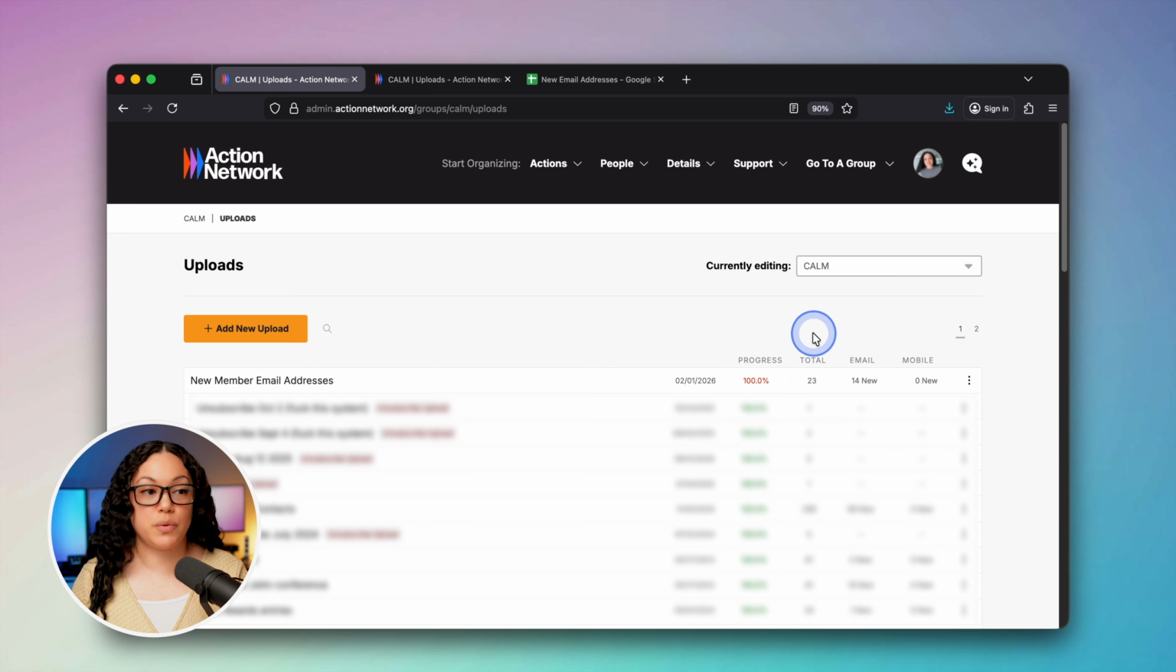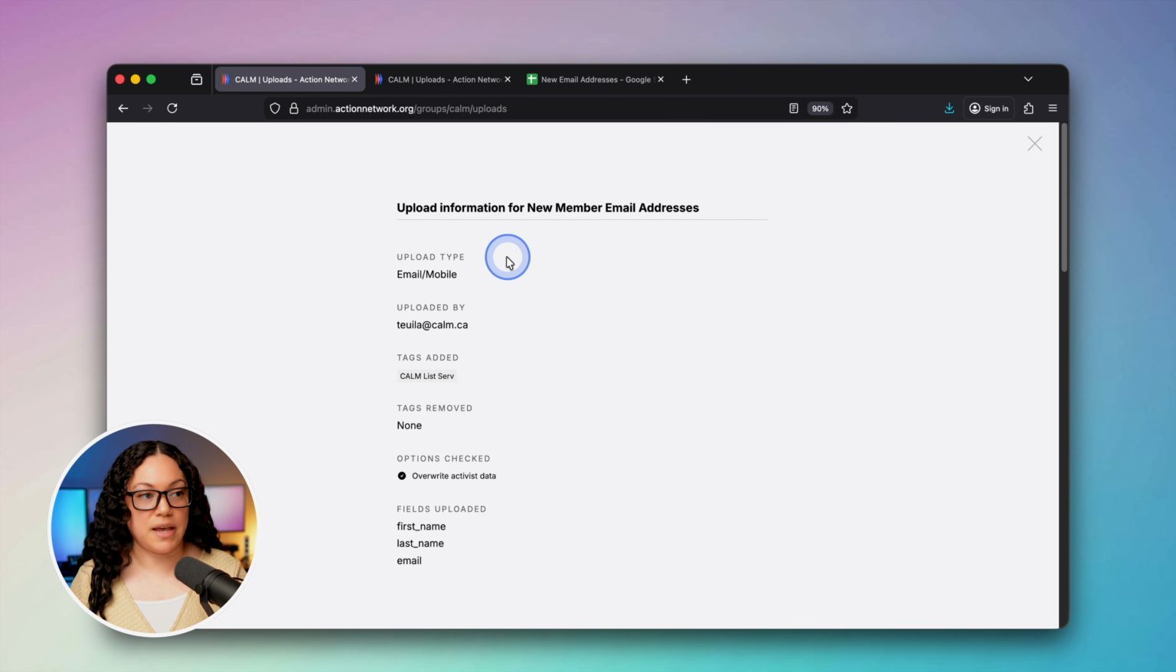We added a total of 23 people, 14 of which were new, and 0 were added to mobile. To learn more about your upload, you can click on it. Here you can see the upload type. You can also see who uploaded the file. So if you've got a team of a few of you, you can see which team member uploaded the file. We can also see the tags added. So in this case, it's our newsletter here, which tags were removed, and the fact that we added overwrite activist data. Last but not least, we can see the different fields that were uploaded, which were first name, last name, and email in our case.